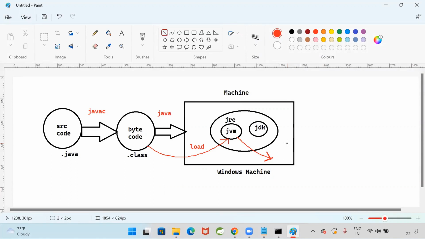JVM is platform dependent. Don't get confused here. Java is platform independent. Who made Java platform independent? JVM made Java platform independent. On any machine, you can run the Java program. Write once, run anywhere. If you want to run, you need to have the JRE. You need to install JRE. Is this clear? Perfect.